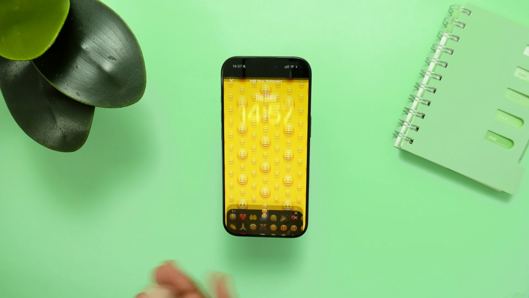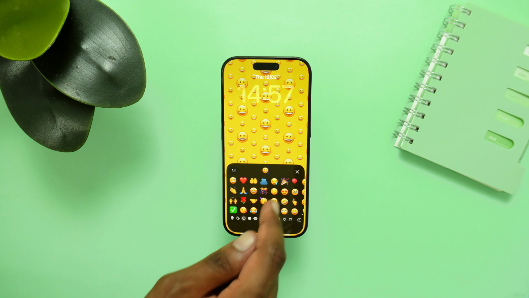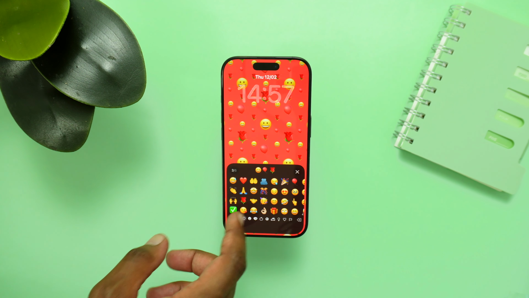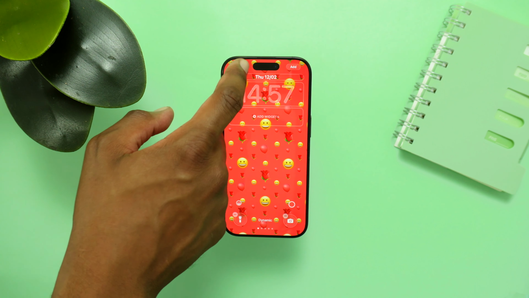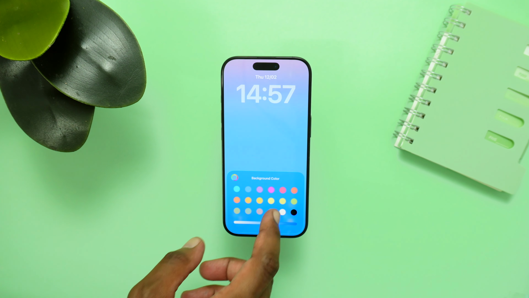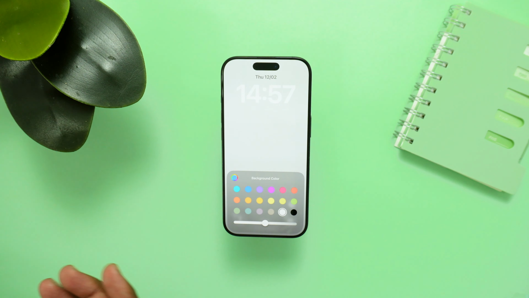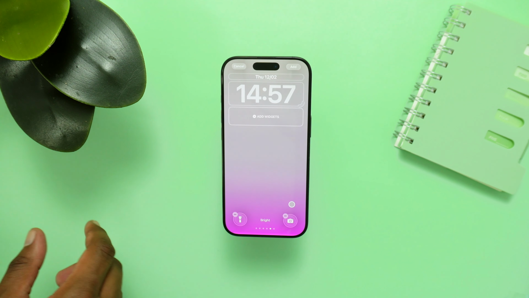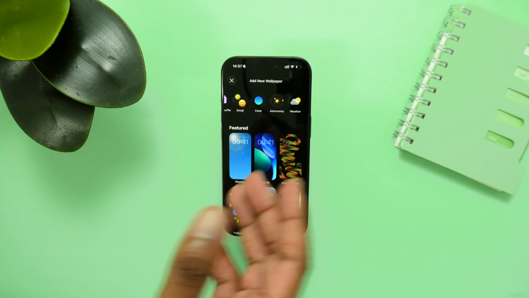Next up, we do have emoji. If you want to simply add emojis in here, you can also do the same. You can add a mix of emojis, for example, there's 3 emojis, or you can simply add 1 emoji as well. Next up, you do have color. If you tap on color, you can simply create color tones, which are gradient tones. A mix of colors that will be here on your screen. This is another method of creating a different wallpaper.